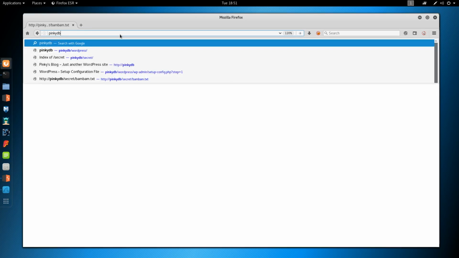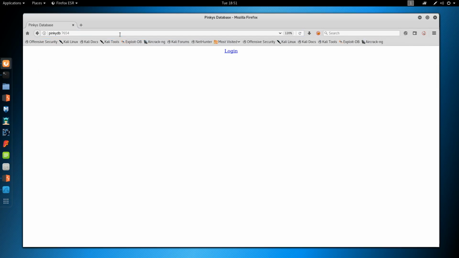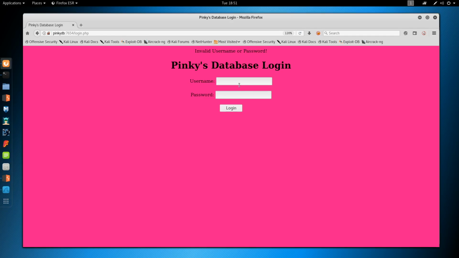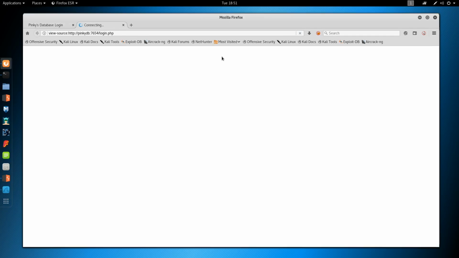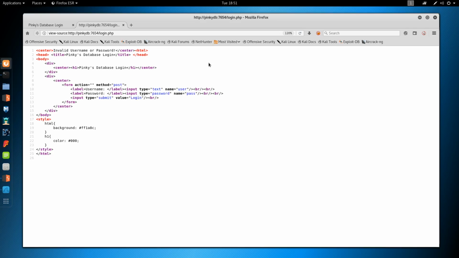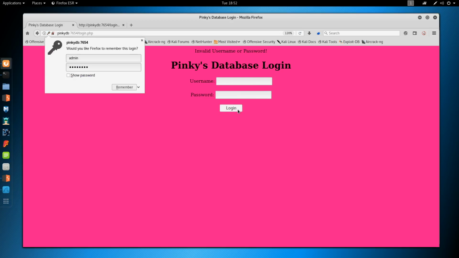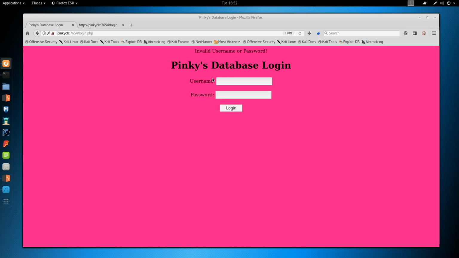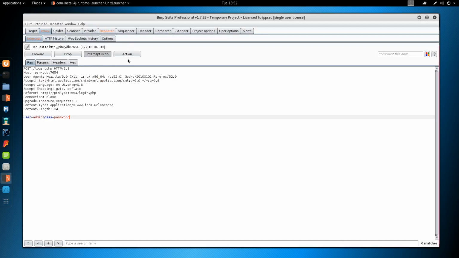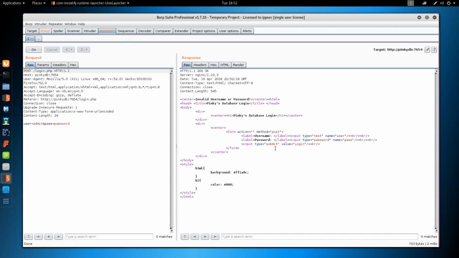PinkyDB 7654. We get a login prompt and Pinky database login. It right off the bat says invalid username and password. Looking at the page source, don't really see anything, so let's send this over into Repeater and try a few things. So username admin, password is password. Click login. Intercept on. Admin, password. Send this to the Repeater tab. Nothing there. We still see invalid username or password.